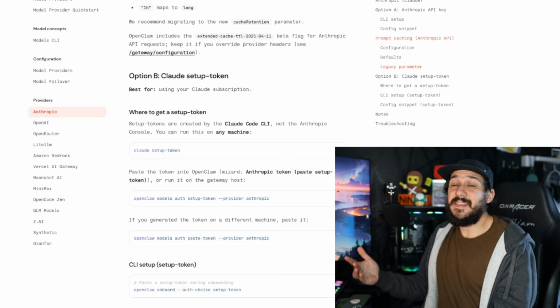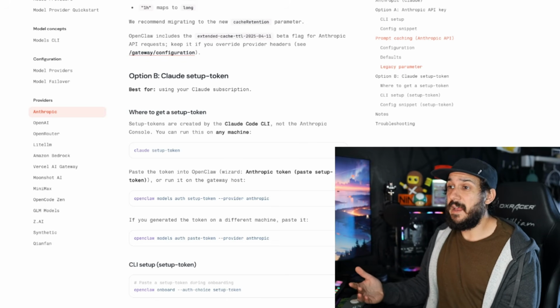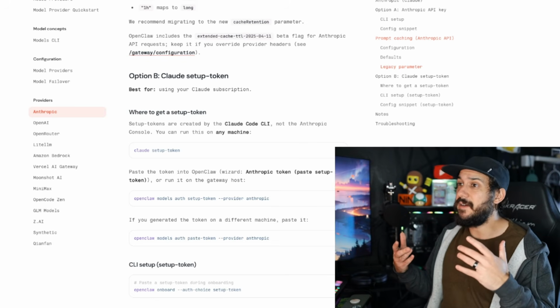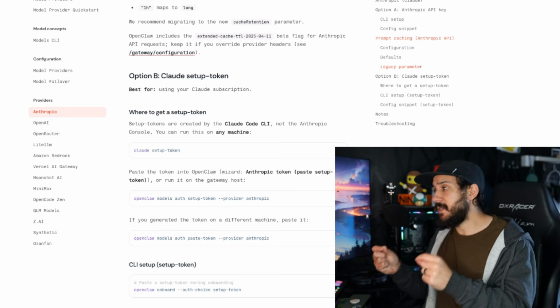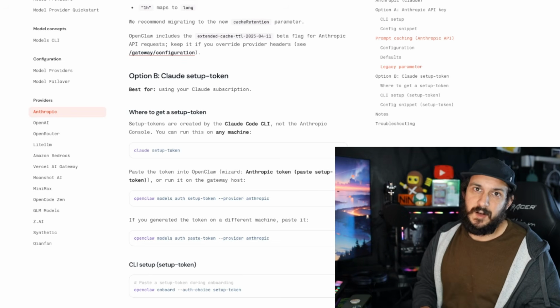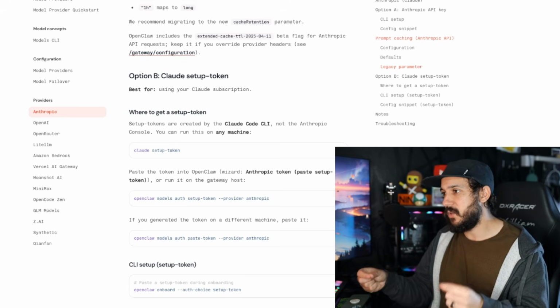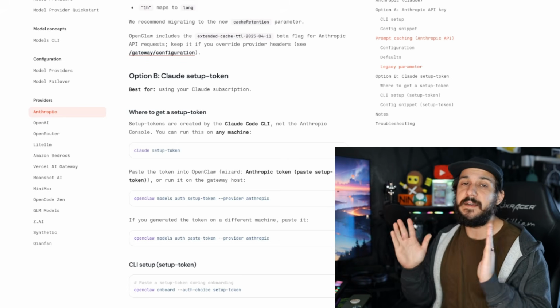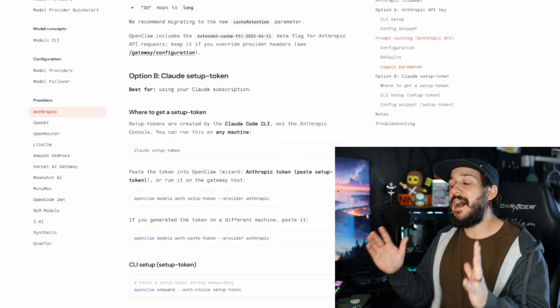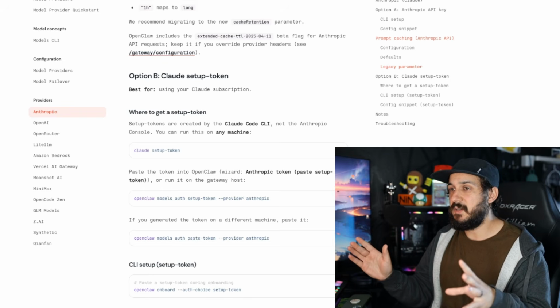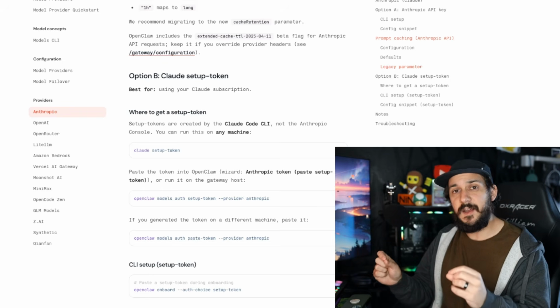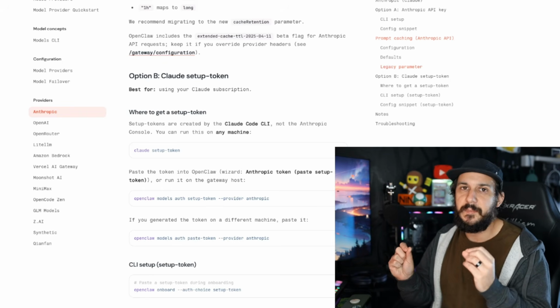This is actually in the docs of OpenClaw, and basically what we're doing here is we are using our Claude subscription in OpenClaw. That way you're not calling the API every time, you're actually using your Claude subscription. I want to be very clear. I read a lot of people on the internet saying that this goes against Claude's TOS and that it could get your account banned.